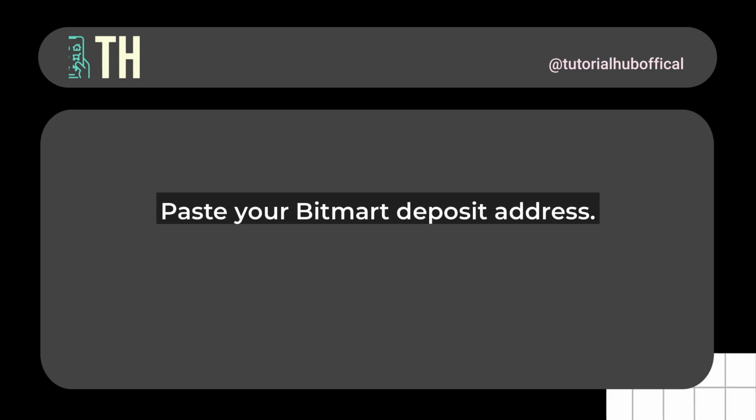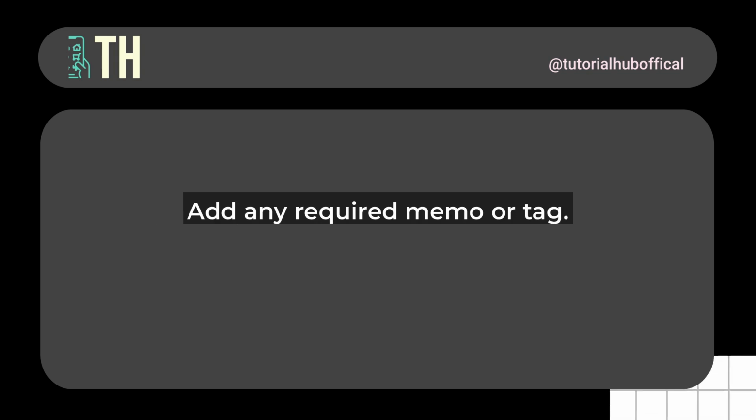Step 4. Add any required memo or tag if Bitmart asks for it. This is crucial for your funds to land correctly. Review the transaction details, including fees, and confirm the send from Phantom Wallet. You'll get a confirmation pop-up, so take a breath and hit approve.